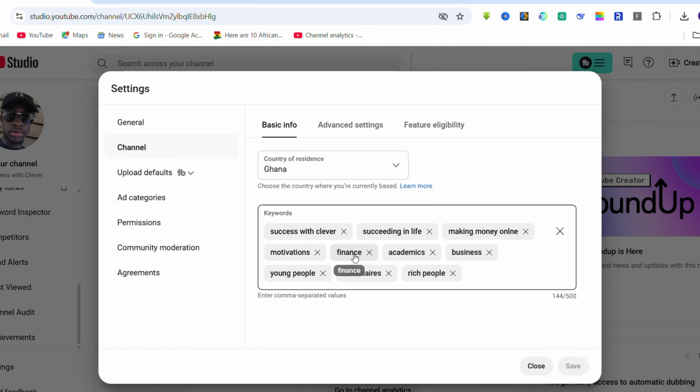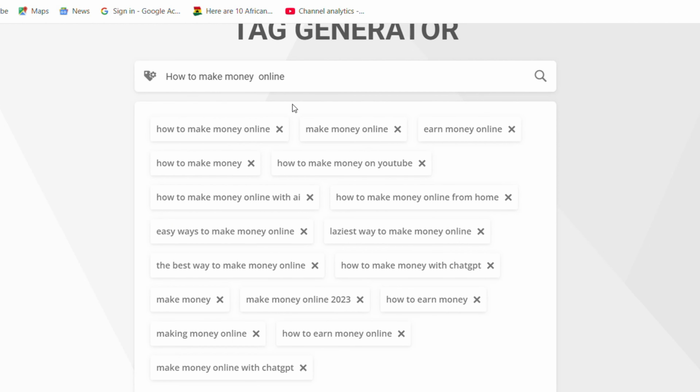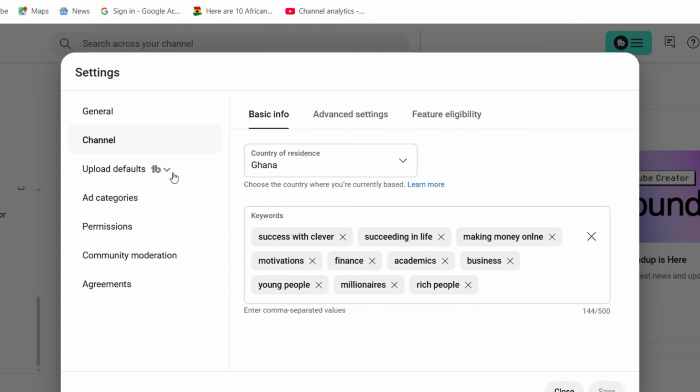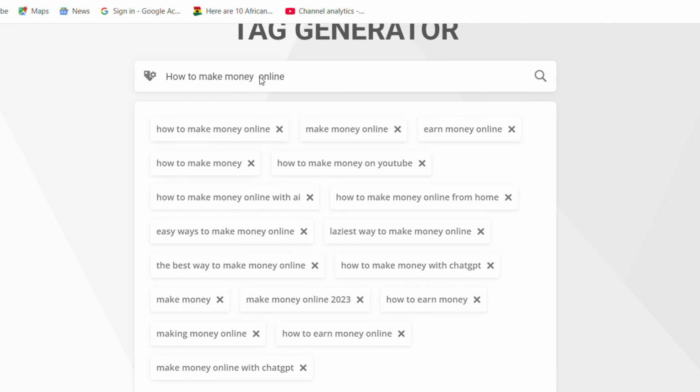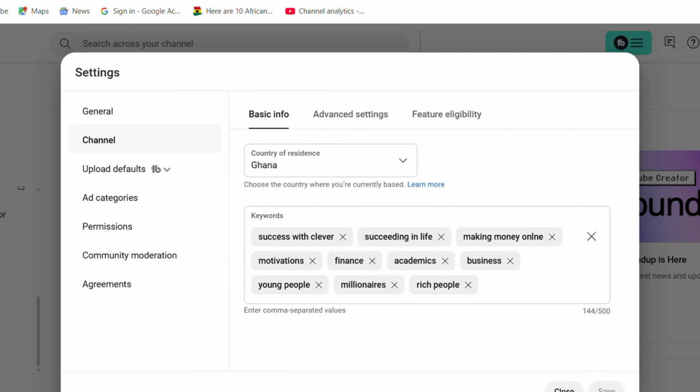If yours is about motivation, the same way, Rapid Tags is going to give you the required tags that you want. In fact, about anything that you're doing. If yours is about entertainment, everything, you just come to Rapid Tags, input what your channel is about, and it will generate keywords for you to put into this particular page, right?